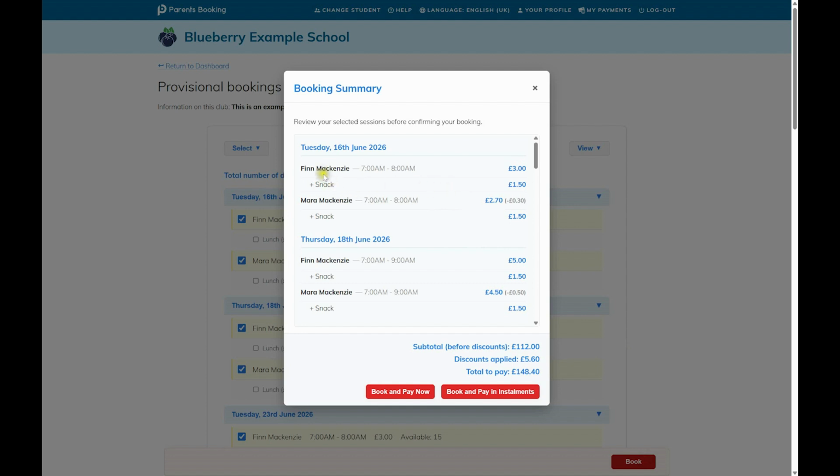Now, when I go to pay, as you can see, it's showing me both the bookings that I've made and the extras I've added. And there are things in here, for example, a sibling discount that would update dynamically depending on what rules have been set up by the school.